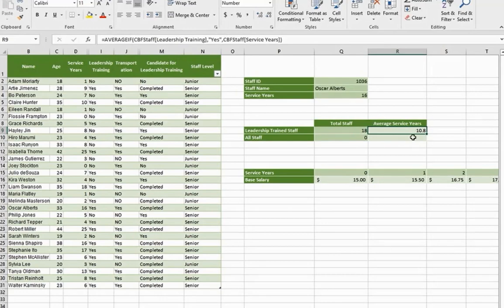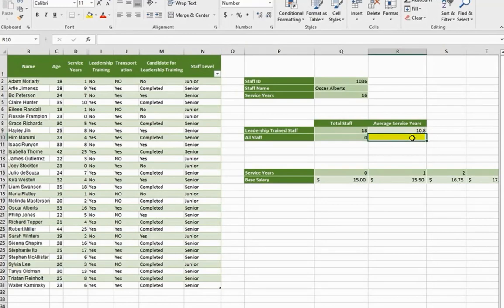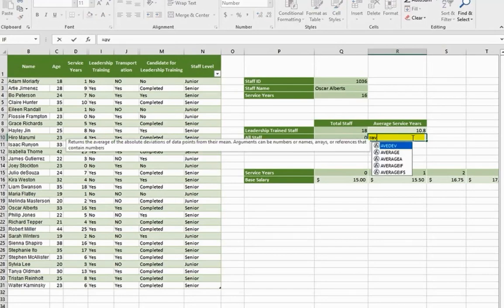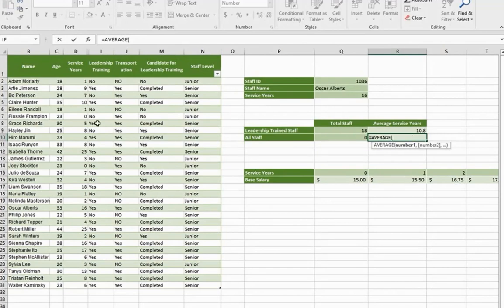Next, number 16 in cell R10. Enter a formula using the AVERAGE function, just the basic AVERAGE function. So type equal AVERAGE and then tab key. Here we need to show what we are calculating the average for, and that is the service years for all these staff members.